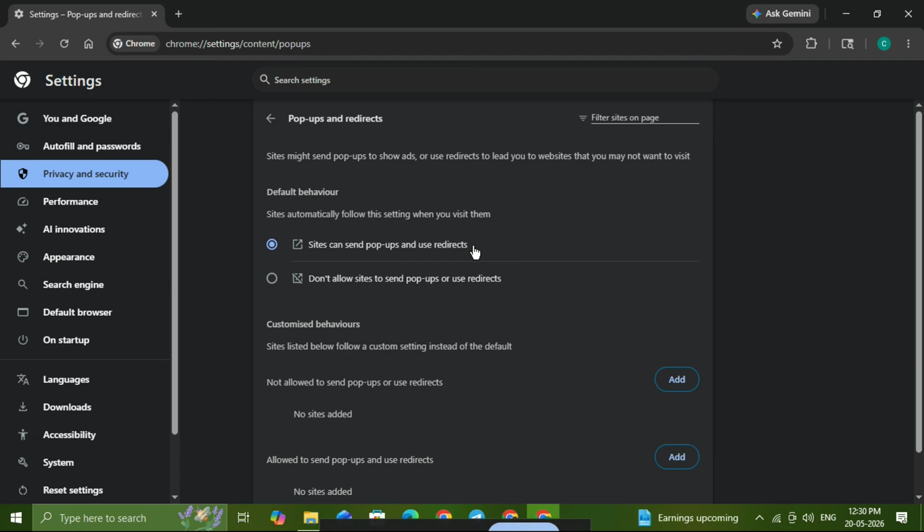And that's it. You've successfully allowed pop-ups in Google Chrome. If a website was giving you trouble before, refresh the page and try again, and it should now work properly.